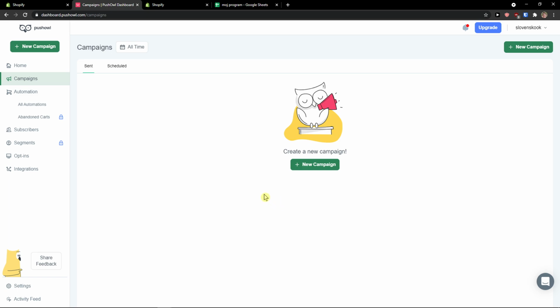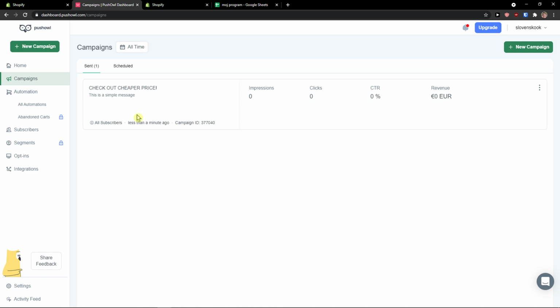You can also edit for Android, etc. And then you would have it. And as you can see, you get to see the campaign right here: impressions, clicks, CTR, and revenue that you're going to get from PushOwl.